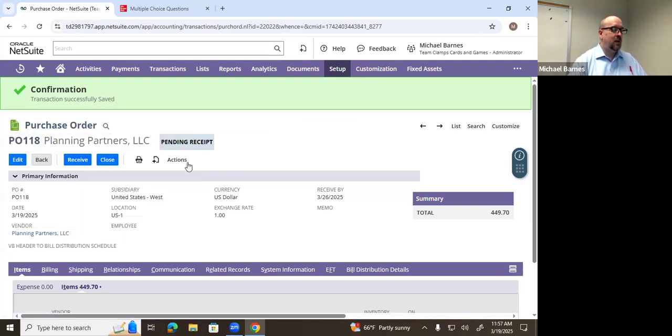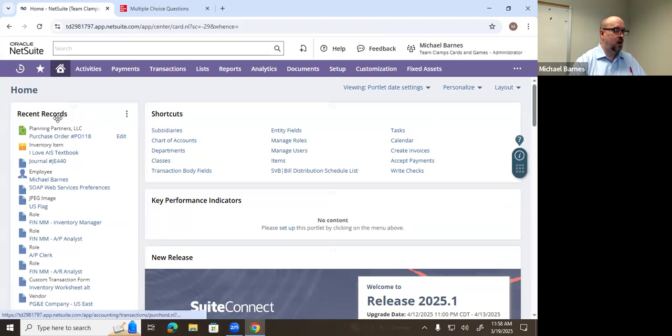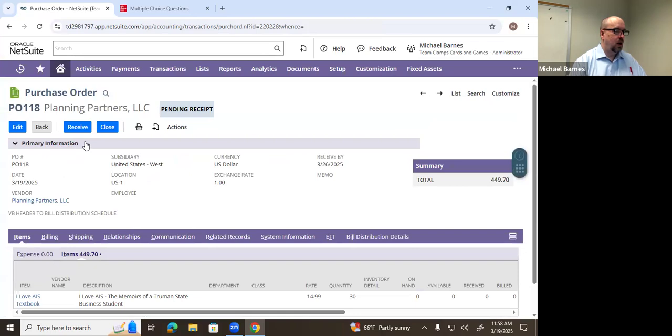Now, printing out is actually pretty easy. You will notice if we highlight over this little printer icon, and by the way, you should have gone immediately to purchase order. If you did not go to purchase order, if you went somewhere else for some reason, you can always get back to this purchase order by going to recent records on the home screen, and then going to that. So we can actually go here, and we're going to print out this purchase order.